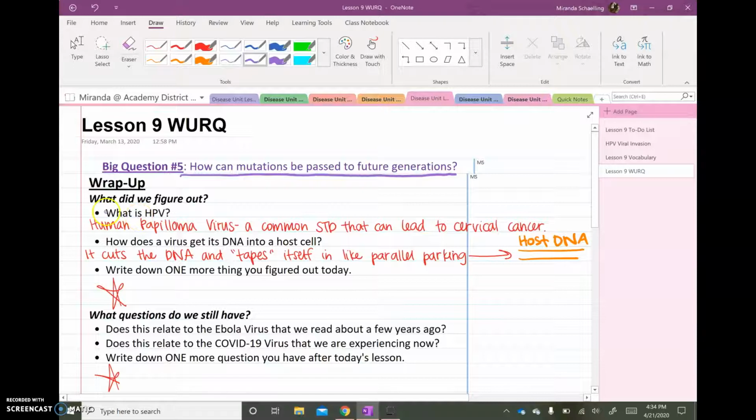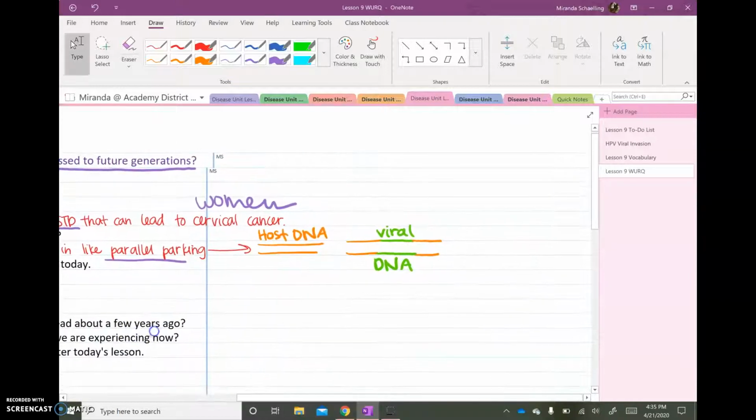What is HPV? HPV is human papillomavirus. It's super common, like 80% of people have it. It's an STD that can lead to cervical cancer in women, of course, because men don't have cervixes. How does a virus get its DNA into the host cell? Basically, it cuts the DNA and tapes itself in like parallel parking. So I drew a beautiful picture here. If this is the host DNA, we've got the 2 strands here you can see. And then the viral DNA just kind of cuts it here in the middle and then inserts itself like it's been there all the time, like there's nothing to see.